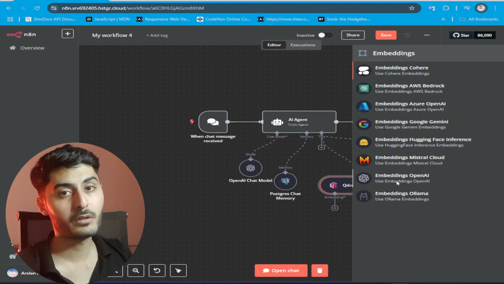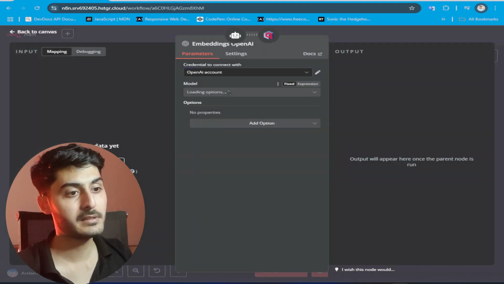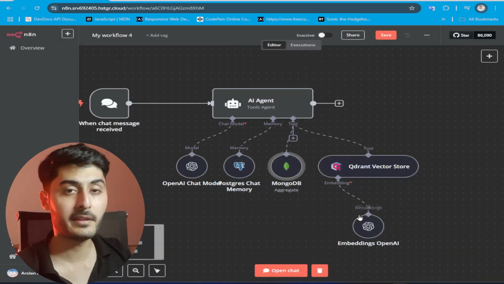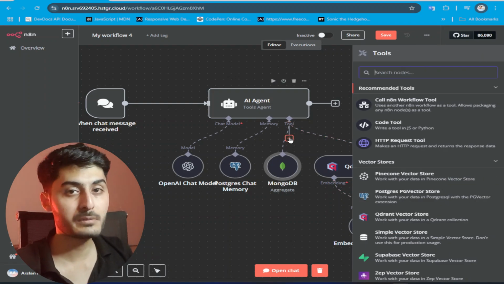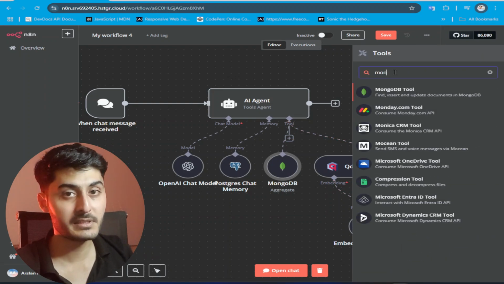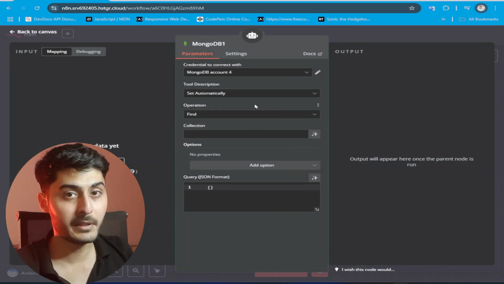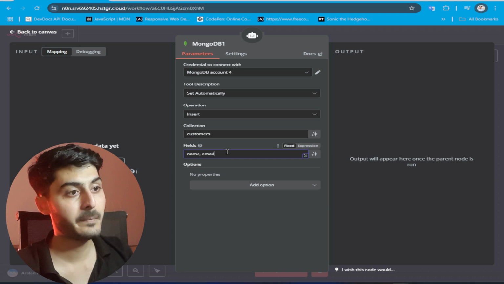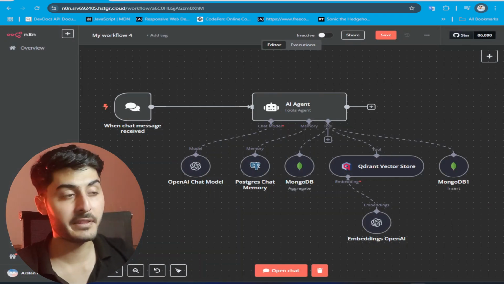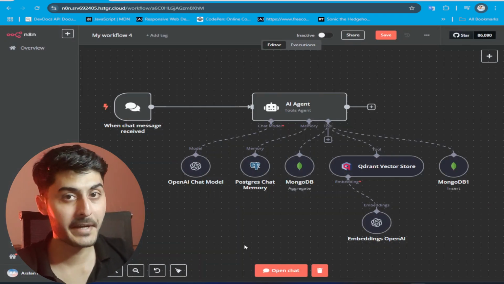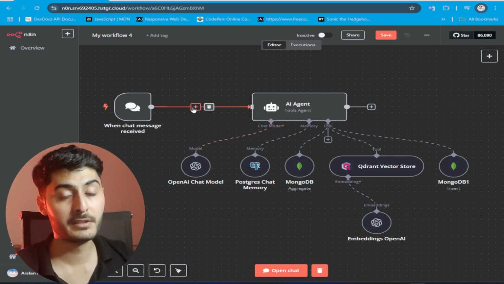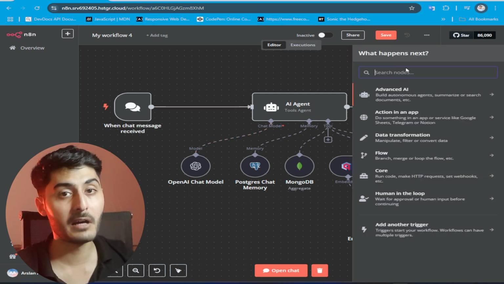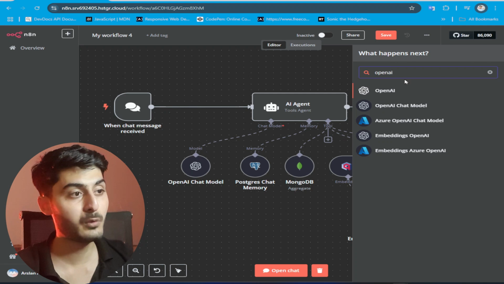So for the embedding model, I'm using OpenAI, and then we have to create another node which will be responsible for storing the customer's name and email inside the database. So we will add it, but that's not it, because there is another thing that you have to add, which will definitely improve the output and reduce the level of hallucination. Let me tell you what I mean.